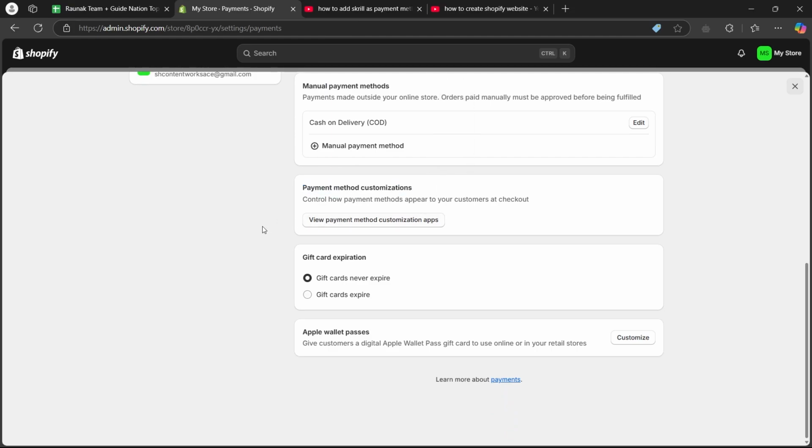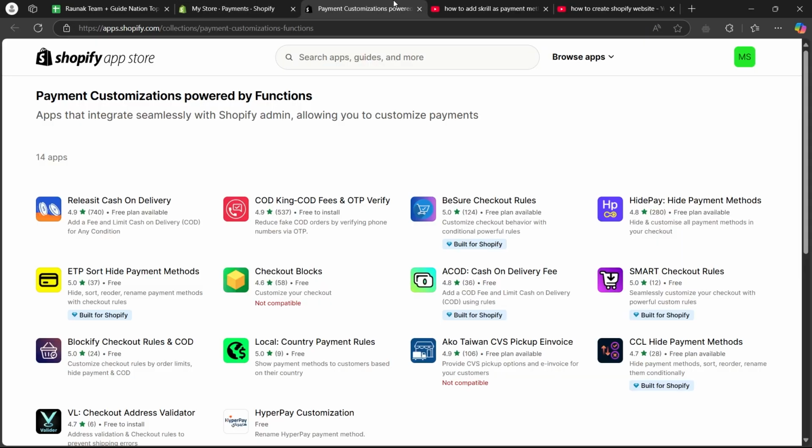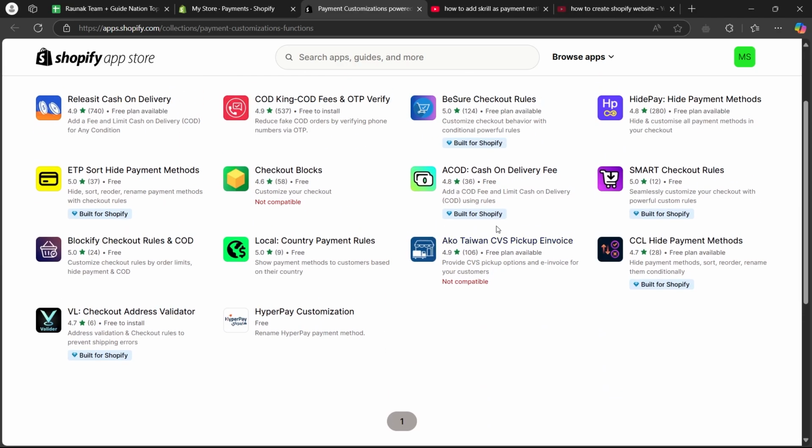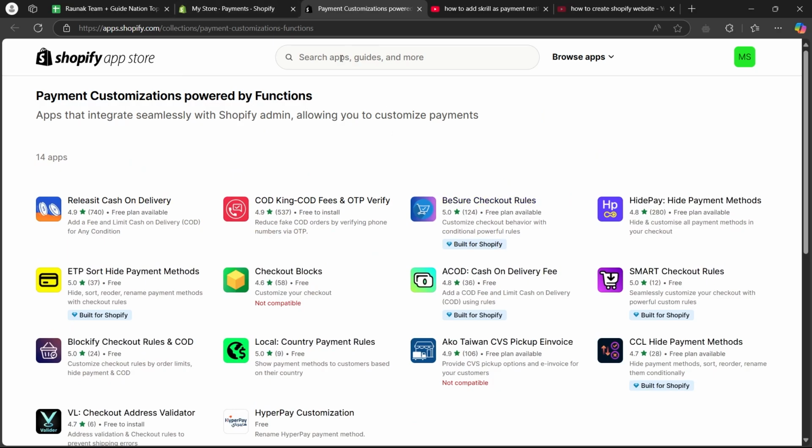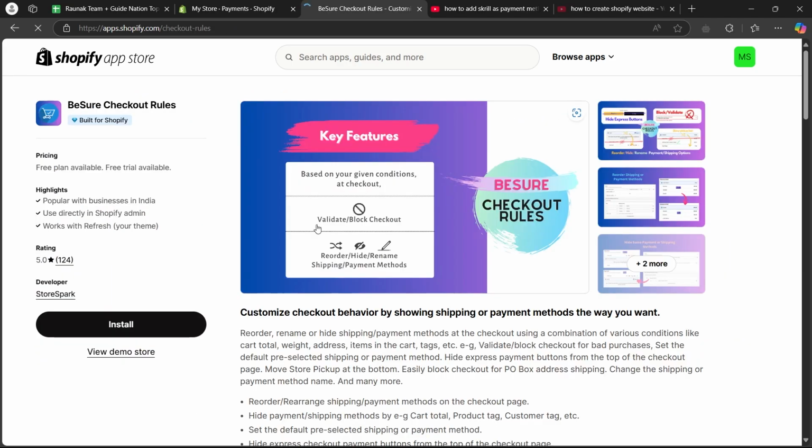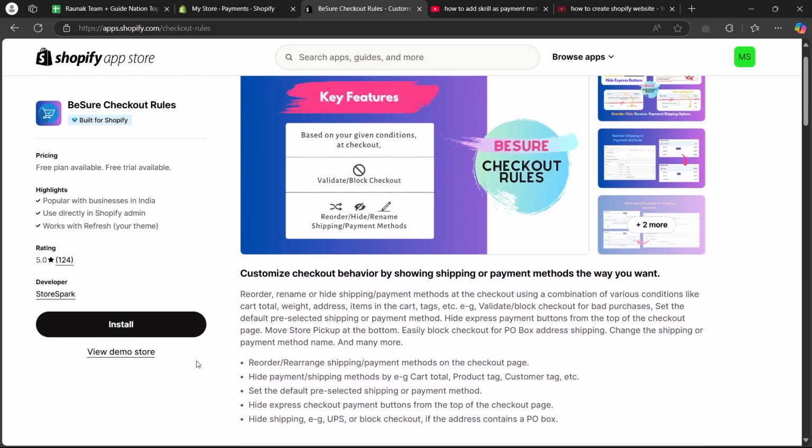After you do this, you can navigate to payment method customizations. Here you can control how payment methods appear to your customers at checkout. So click on View Payment Method Customization Applications. After you click on that button, it is going to show you this page where you can simply select any one of these apps through which you can customize how your payment method looks. So for example, if I select the BeSure Checkout Rules option, I will be taken to this page, I will have to just click on this install button and I'll successfully install this application.